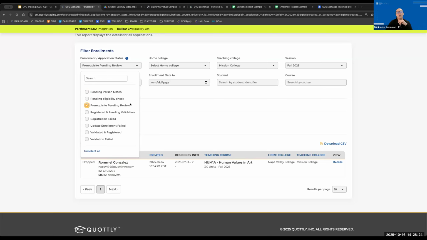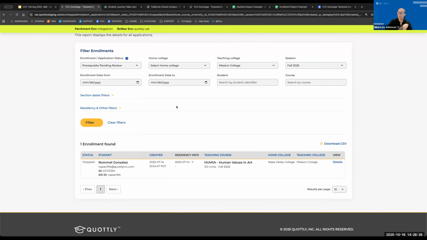And then lastly, the big one for admissions and records, but also I know that we maybe had a question about, is prerequisite pending review. Similar to person match, the student is not registered for the course. Obviously, they're waiting for a prerequisite review from the teaching college to say, yes, the student meets the requirements to be added to this class, and then our workflow will continue once we receive that approval from you.